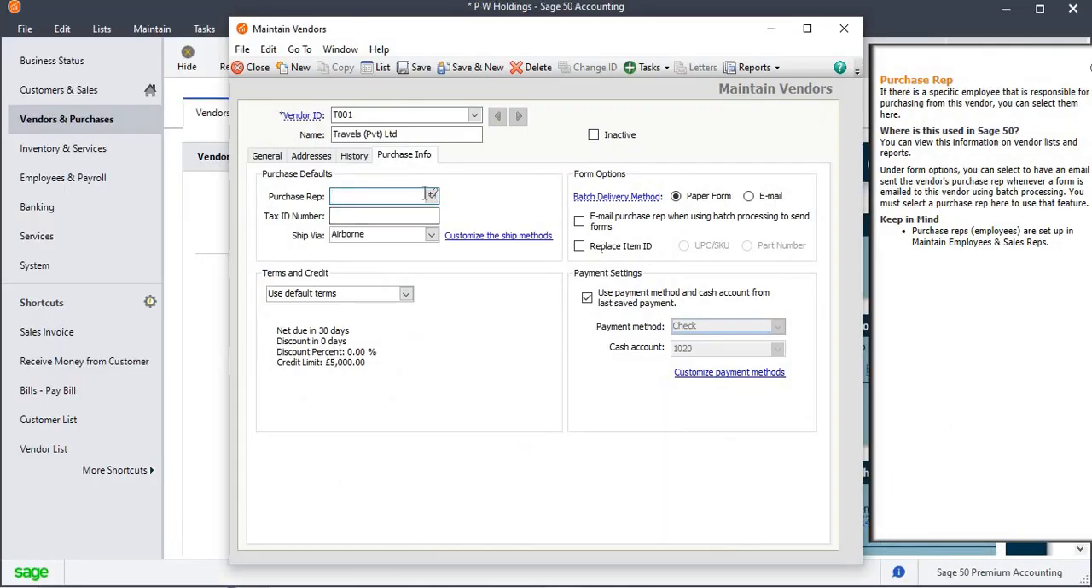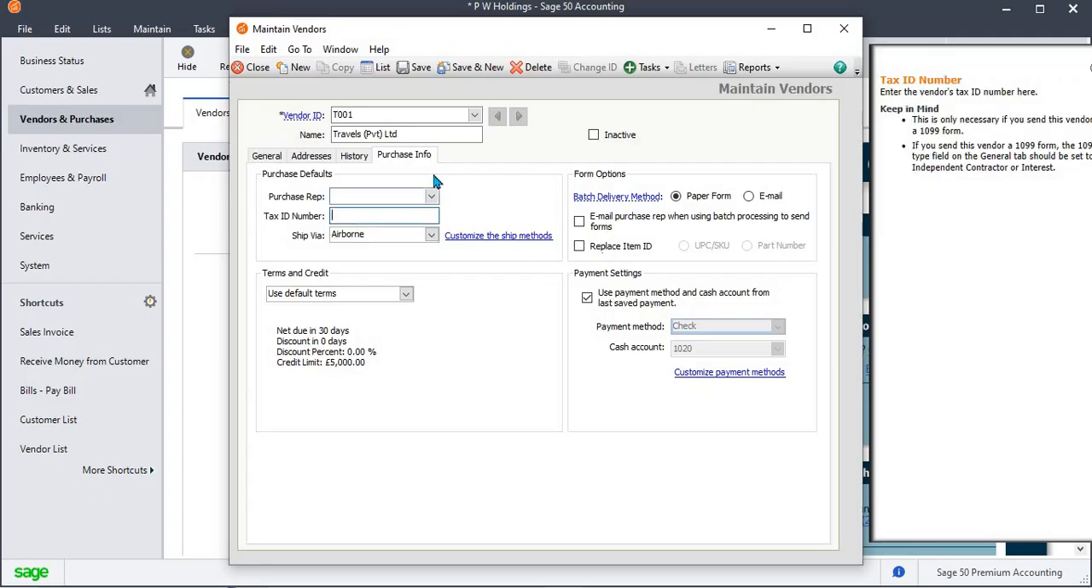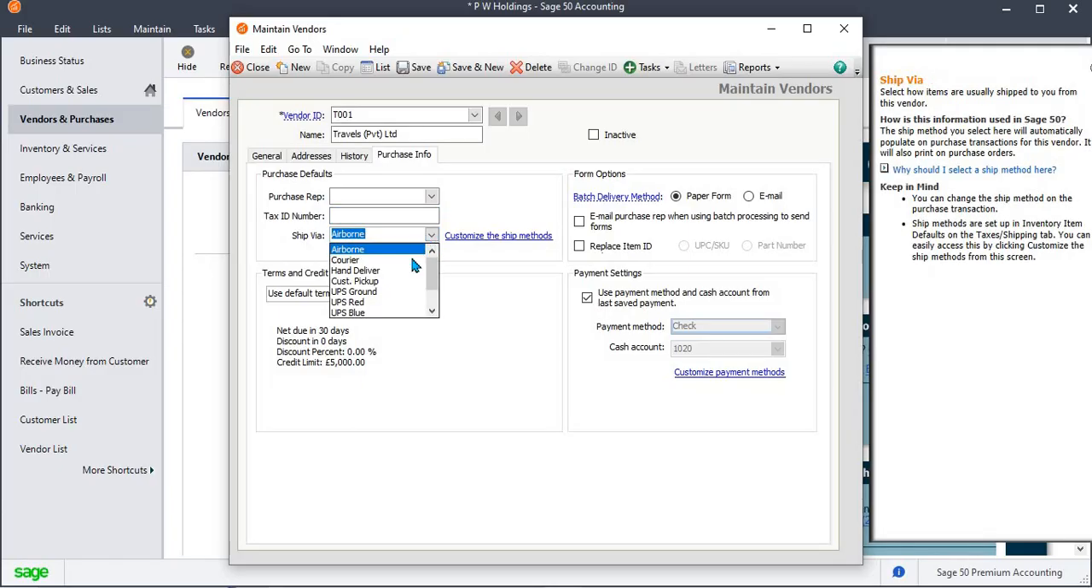We can enter the purchase rep, and we can enter the tax ID number for this vendor. We can select the ship via. There are a few shipping methods: airborne, courier, hand deliver, like that. We can select the shipping method.